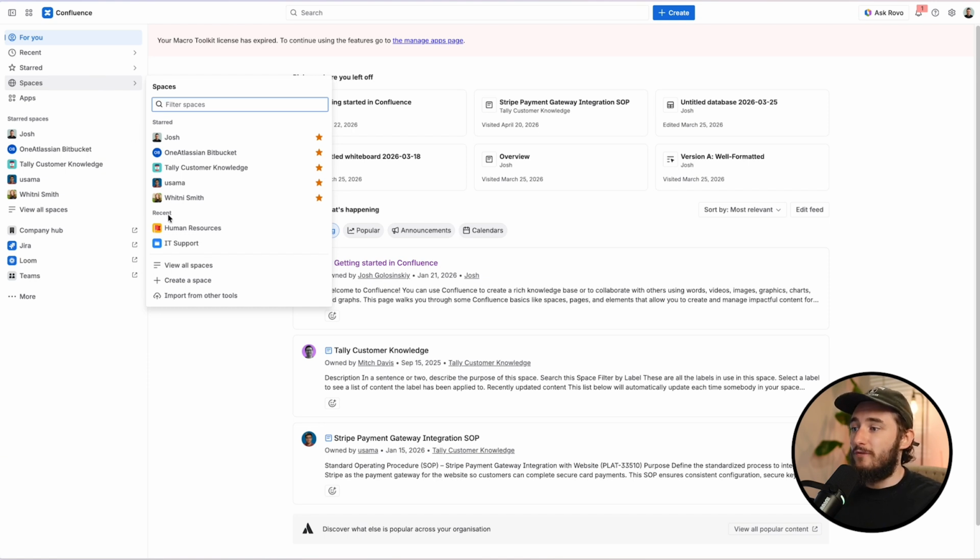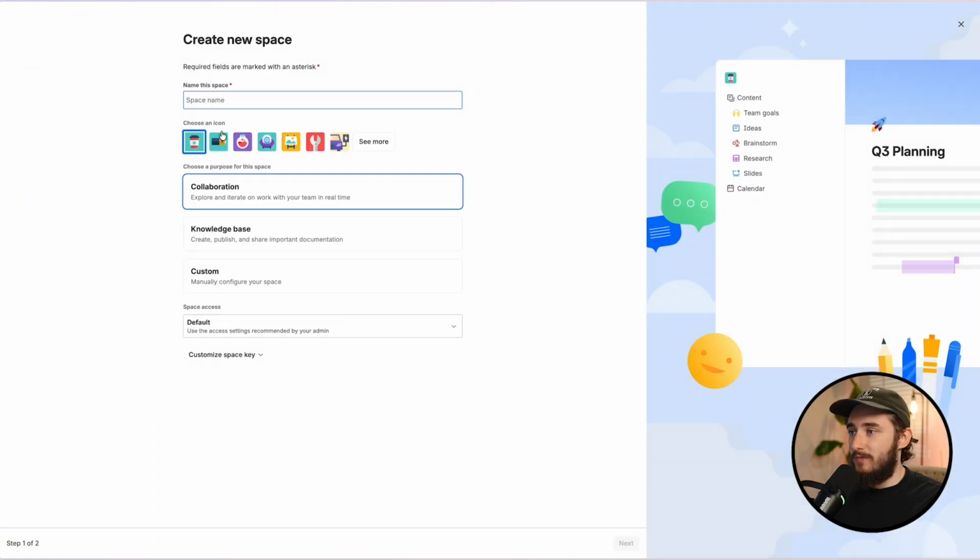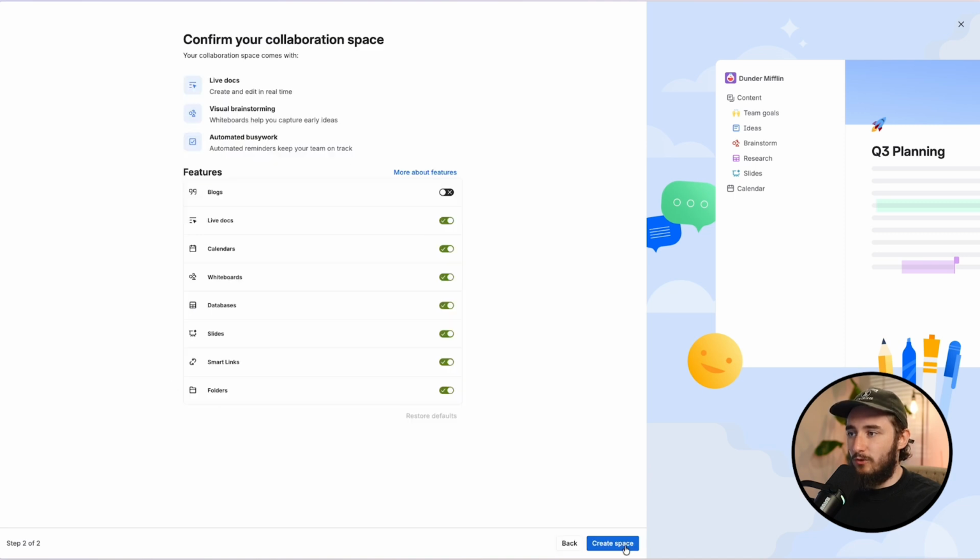So let's go over and create our very first space. I'll go to Spaces and then click on Create a Space. And then we'll give this space a name. We'll call this Dunder Mifflin. And we'll select an icon for it. I'll just pick something random. And then we'll select the type of space that this is. You can actually skip this entirely or just select whatever you want here, because this is just going to toggle on and off a couple of features that I'll show you how to change later anyway. So we'll leave this as defaults and we'll click next.